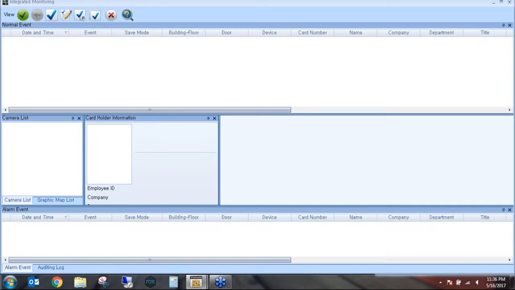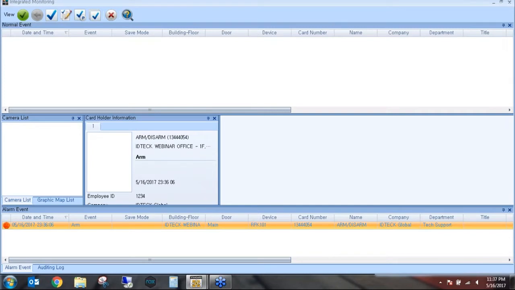First, you have to enter the ARM code. 01. Let's click enter, scan the card, and enter the password. There you see that alarm event just popped up. And the description says ARM, which means the system has been armed.